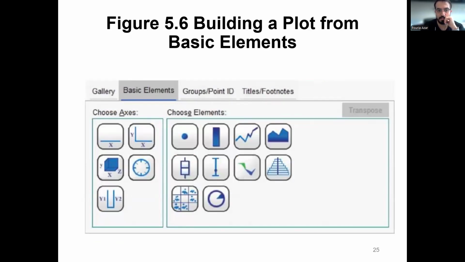So these are basic elements, like choosing axes and choosing elements. As you can see, there are different types of charts. We have a radar chart. A radar chart is useful when representing a healthy eating index, but most of the time we just use a two-dimensional chart. We have a y-axis and an x-axis.